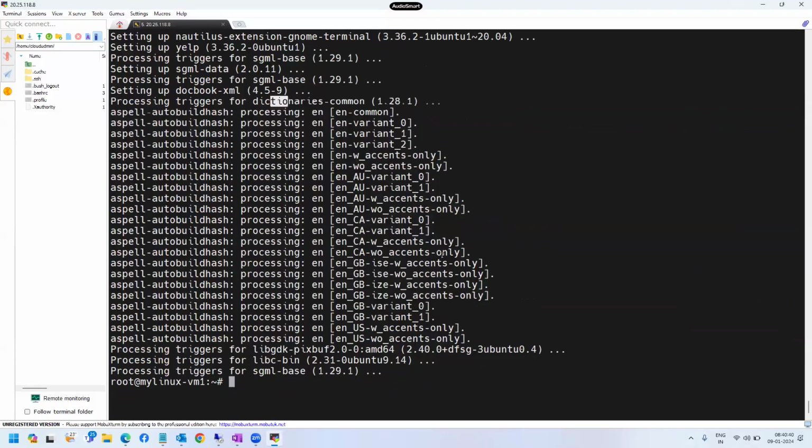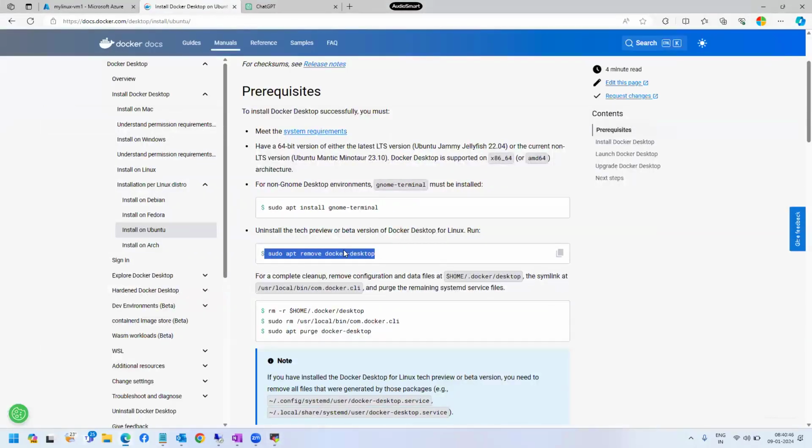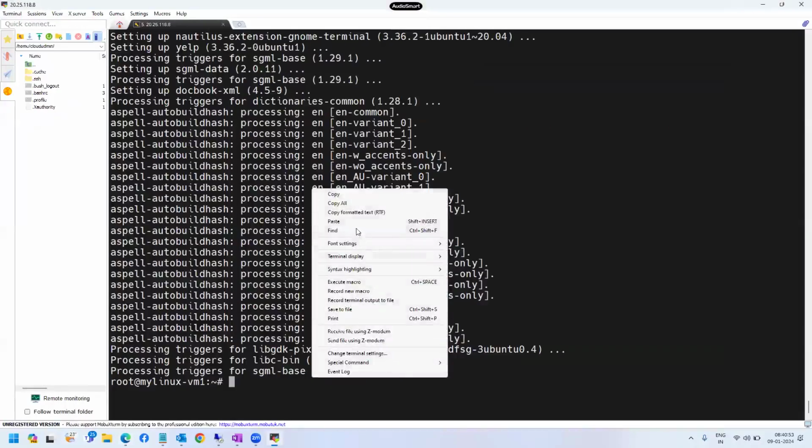Okay, yeah. So this is the one, right? Now, apt-get remove docker-desktop. For example, if any Docker add-ins are already pre-installed, it will just remove them.